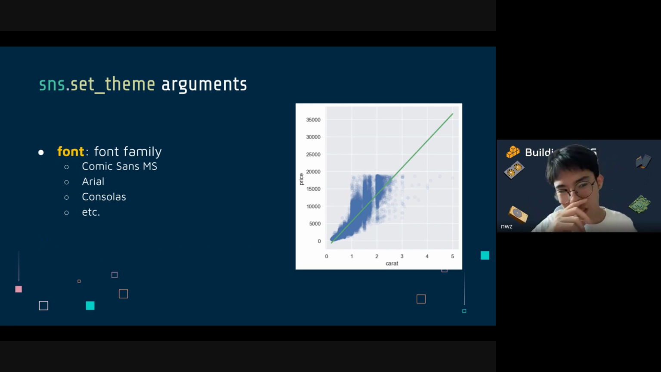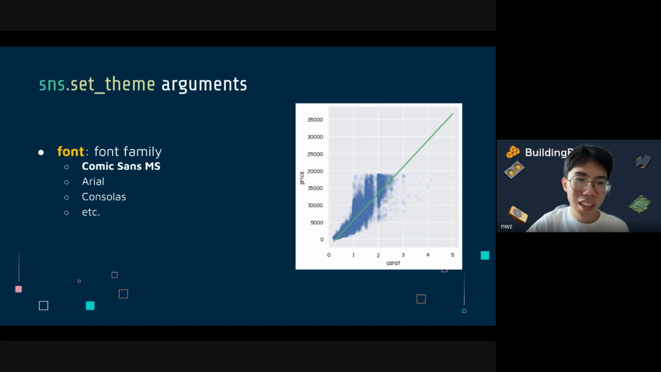Then there's font. I would advise you not to touch this unless you genuinely have a good reason to do so, because, not gonna lie, if you just put whatever font, like Comic Sans, it would just look kind of ugly, right? So don't just randomly place whatever font you like, because more often than not, that may actually make you have an uglier graph at the end of the day.